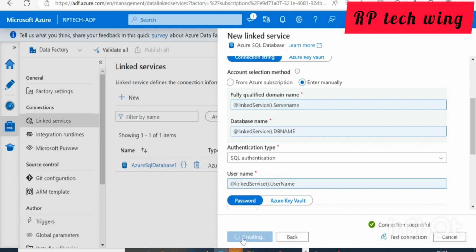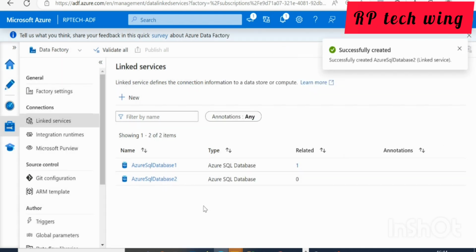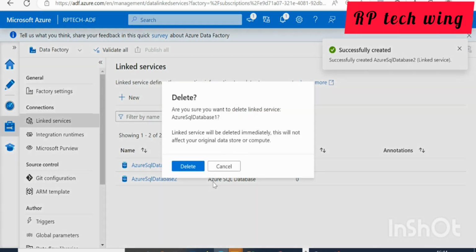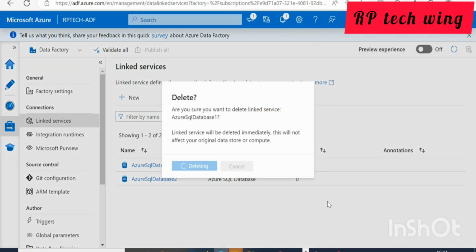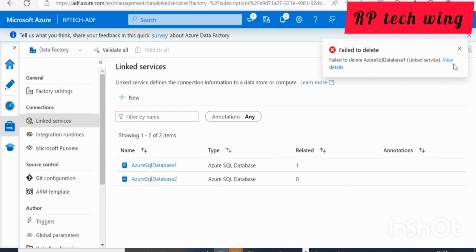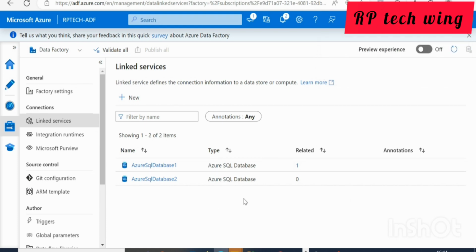Press on create. Once we have created things, it will be created automatically. I will just delete this first one to avoid confusion. Okay, it is not going to delete, so just leave it. Here we have created this linked service.